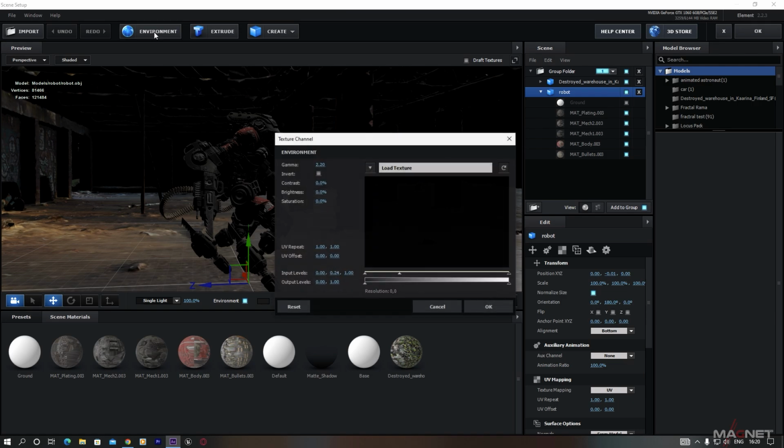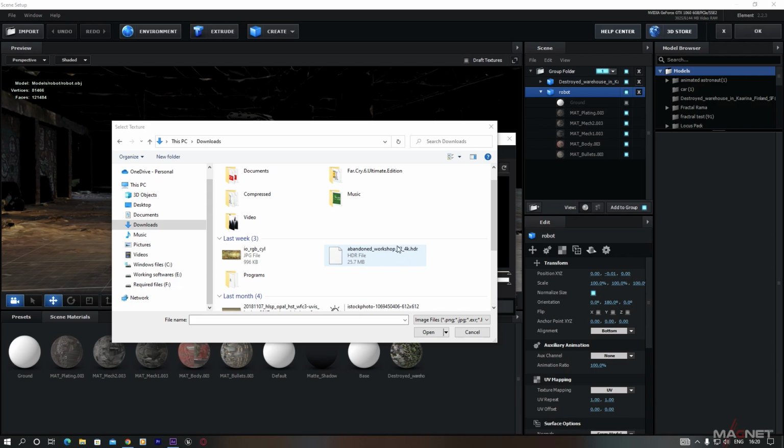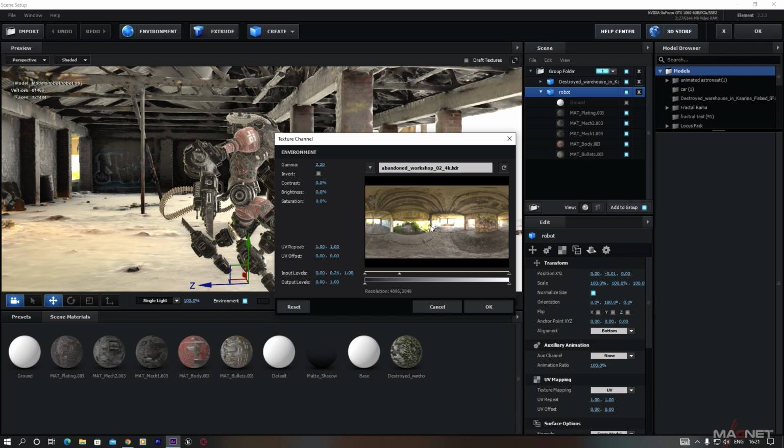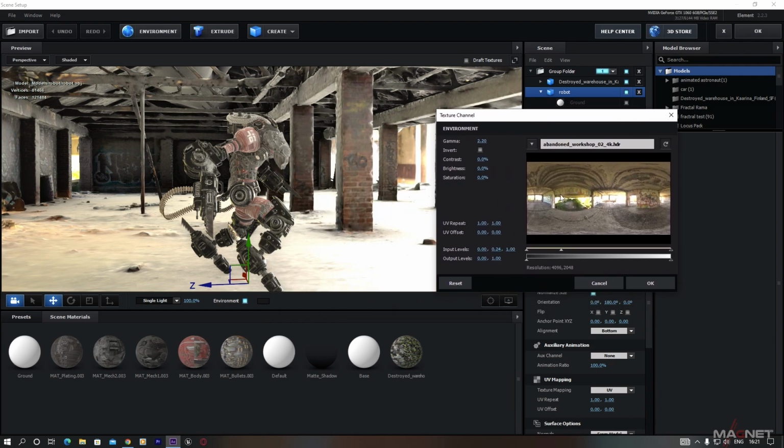Go to this environment and go to load texture, and I downloaded this HDRI map from HDRI Heaven, and you can also get the download link in the description down below. I just double click on it, and you will see this HDRI map, and when I put this HDRI map, you will see that the lighting is changed.